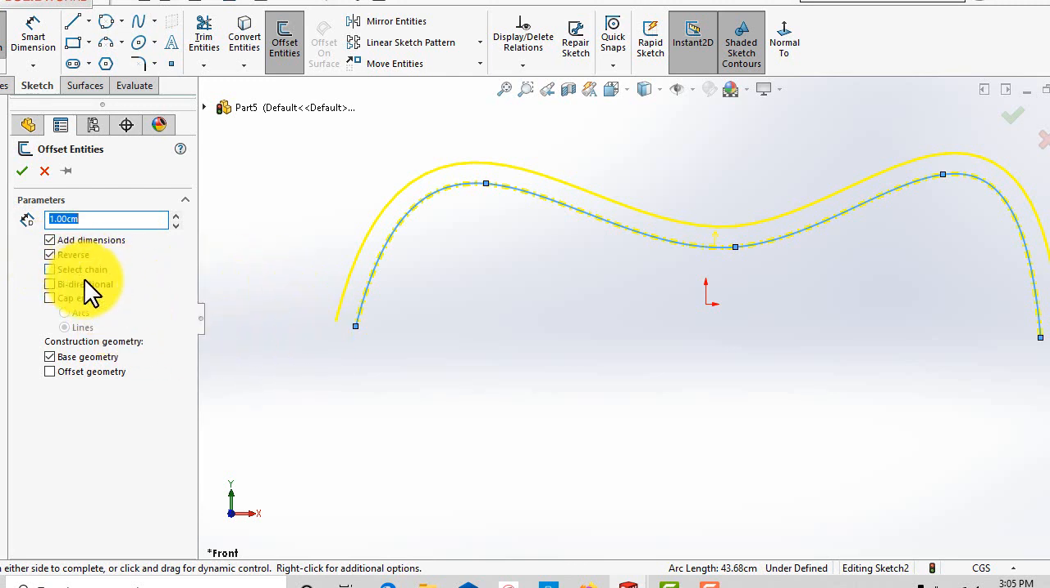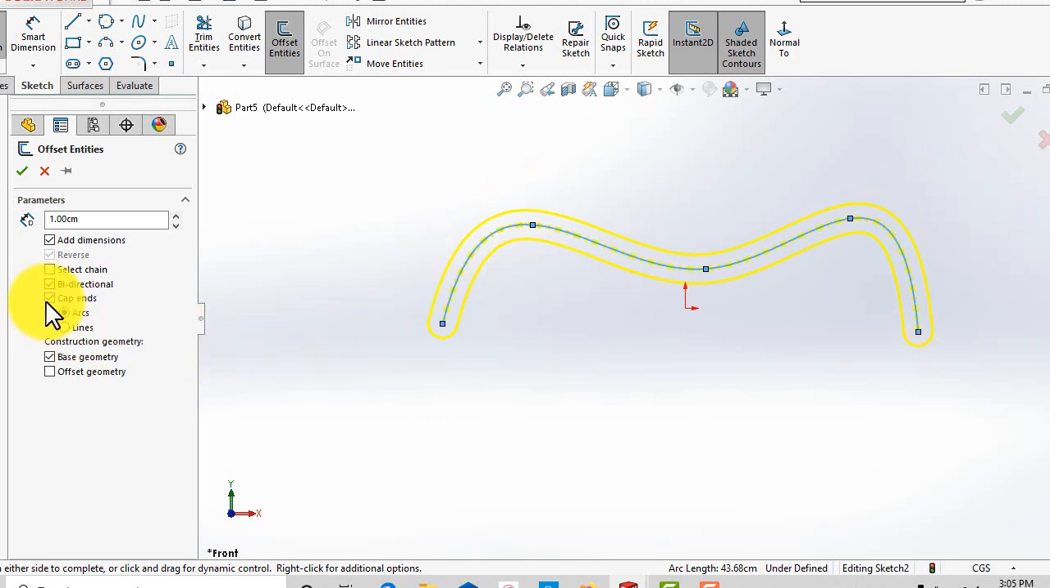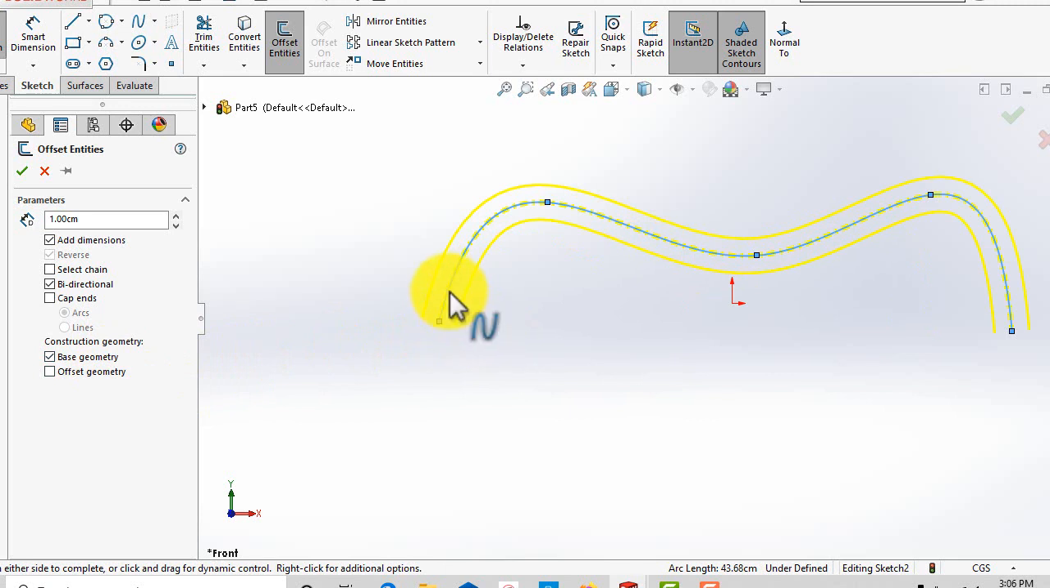I will explain the chain option later. If you press the bidirectional option, you can offset in both directions. With the cap option, you can close the offset entities by arc or lines. If you press line, you can see the changes over here. And this is the construction geometry option. If you want your base curve as construction geometry, then you can check this option.